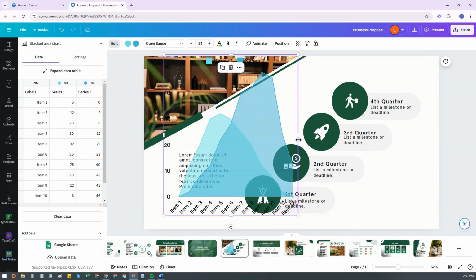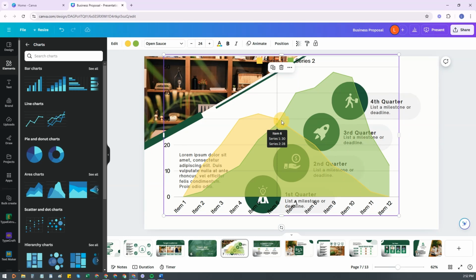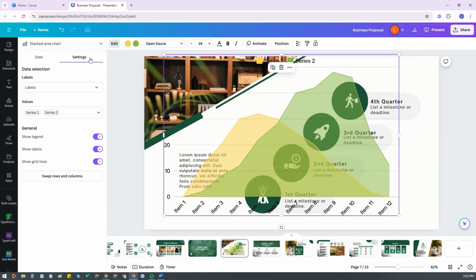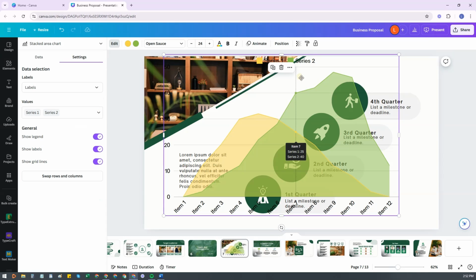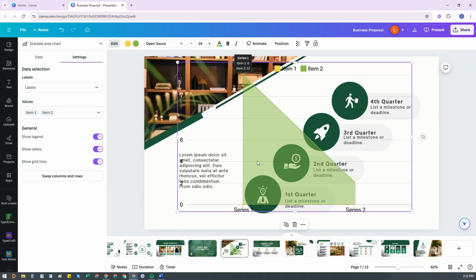So with this chart, you would be able to change the color like so. By just selecting the color, you would be able to update that in real time. And you can also change the data if you'd like. So these are some data points, and we have some labels here. On the settings, we have more options like showing the labels, the series, or we can put in the values here. And we can show the legend, like this one on top, or hide it, show the labels, or show the grid lines. We can also just simply swap the columns and the rows by just clicking this button here. There we go.